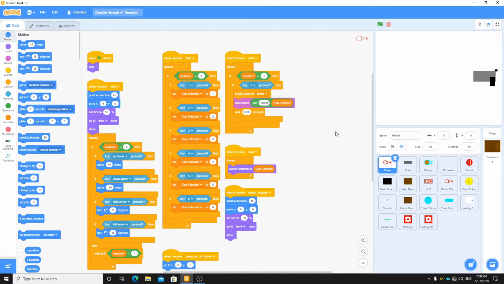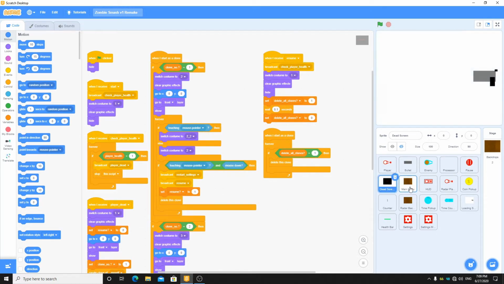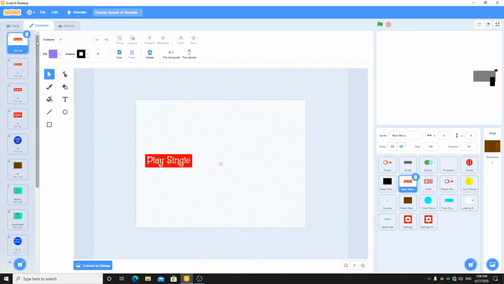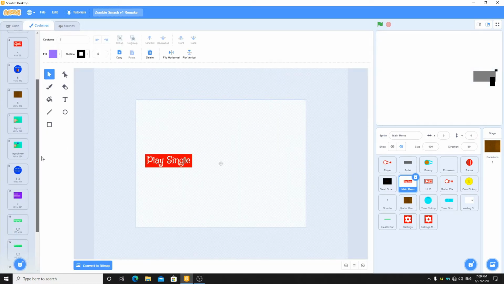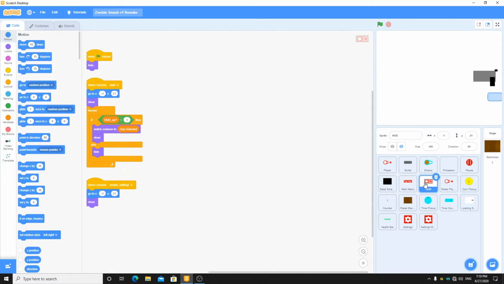Now I'm gonna show you this Zombie Smash remake. This is the remake of the same game, but here you can see there are only 18 sprites, and I have combined many things. Like the pause menu is now a single sprite. Then the main menu is a single sprite with all the buttons. You can see all the buttons, there are 4 buttons. The logo and everything are in a single sprite.